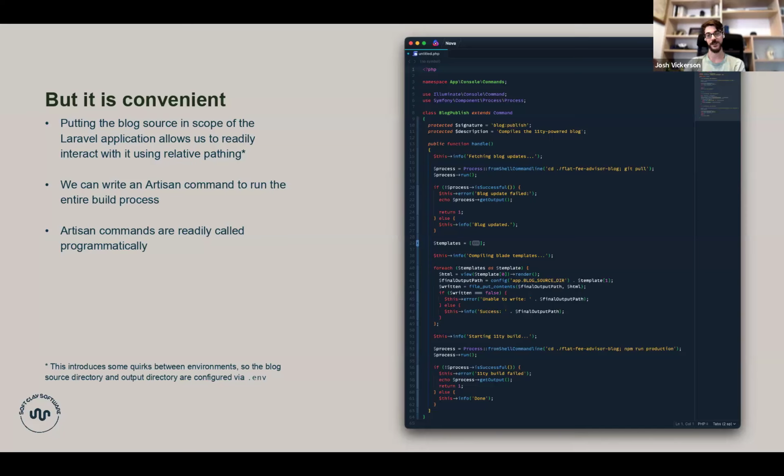Now within there, I also have some configuration variables for the application because we're using relative pathing. There is a little bit of quirkiness per environment. So I had to make these things configurable via environment variables. So the blog source and its final output directory are configurable per environment. So I can run this in production and I can run this locally.